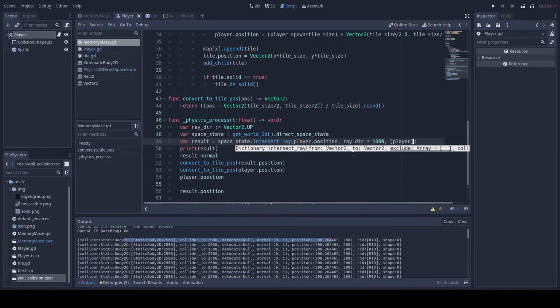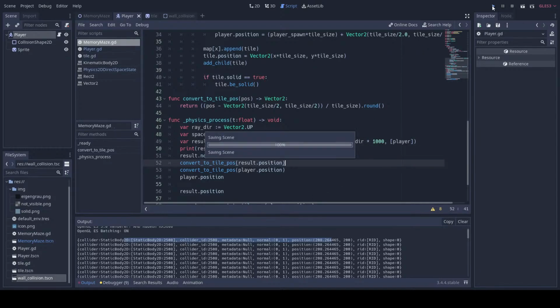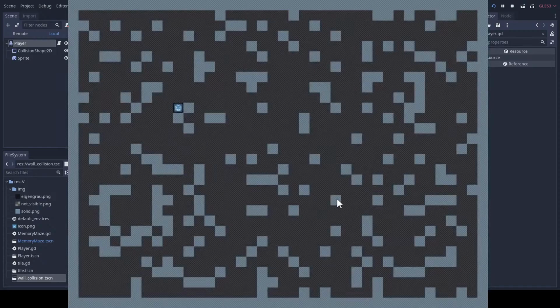Let's try that. So player as the exclude. So now the result should be different. Okay. It looks like it's... wait, is it? Oh my god, stop printing everything. Just give me the position.